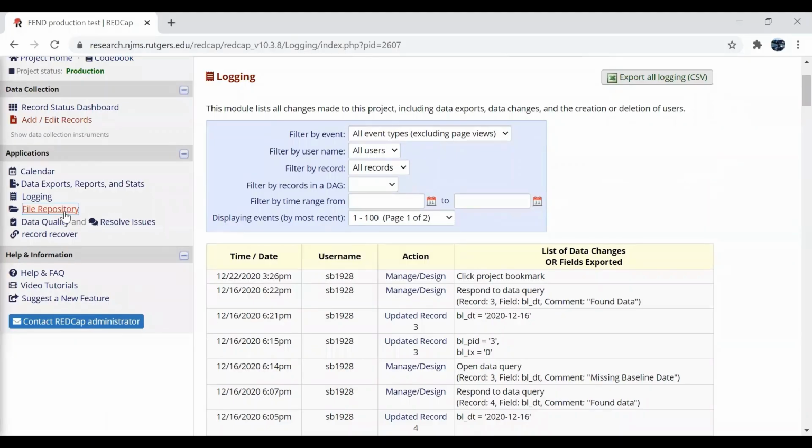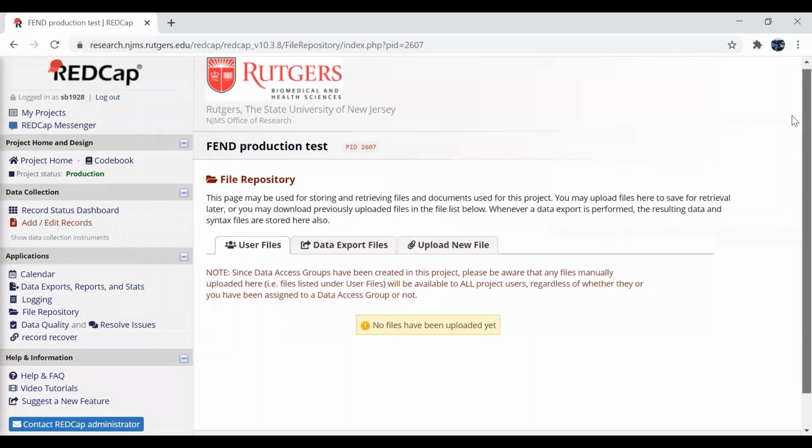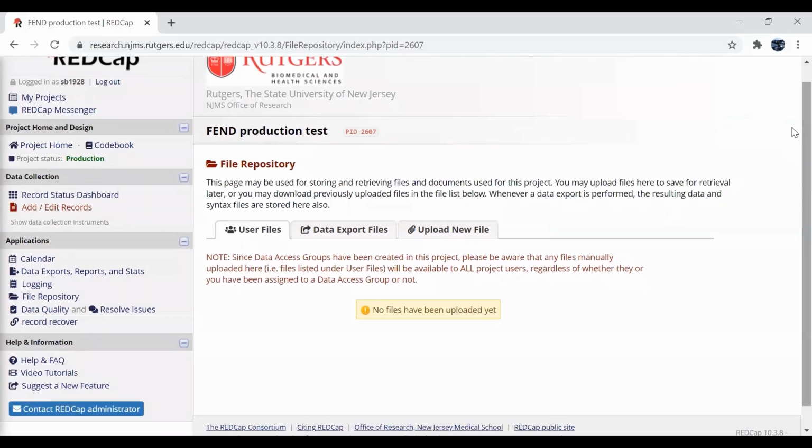The file repository is a useful tool for uploading and downloading any files in relation to the project. Here you'll be able to use this as a library as well as for moving data between projects.